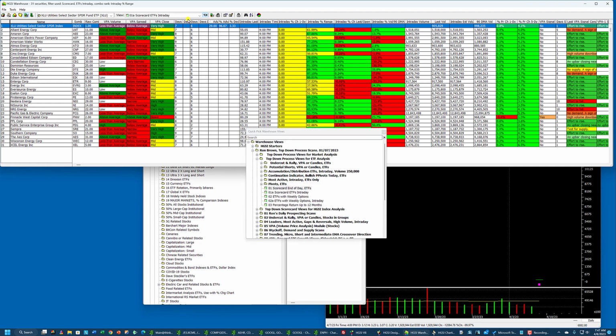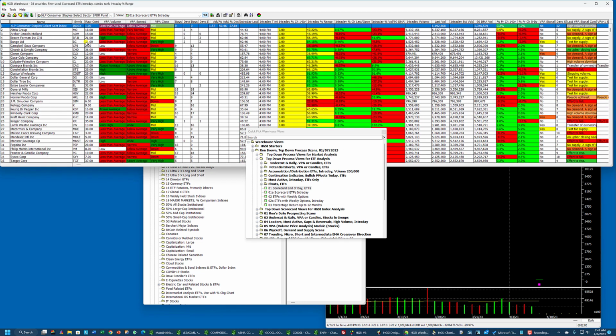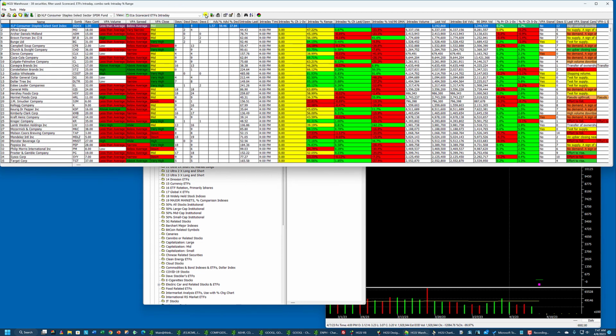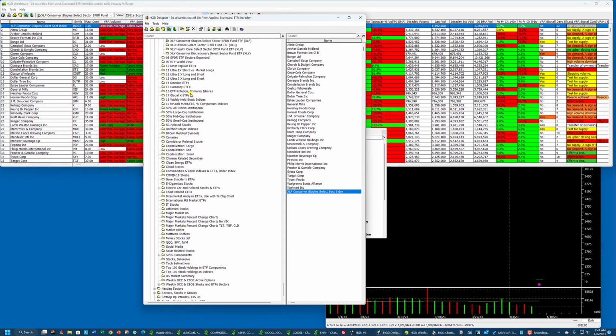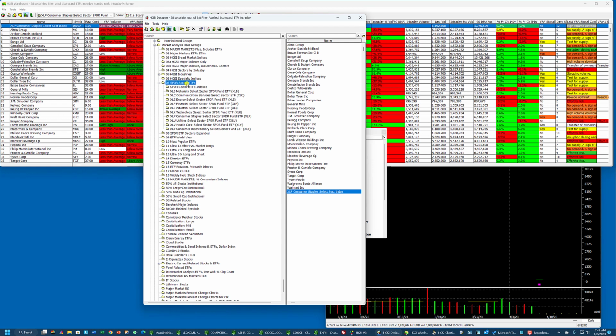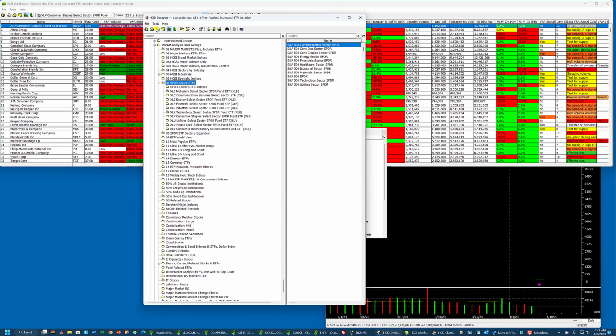And you can go back up to this. Let me try that again. It's just easier to go back to the designer. You can look at what these indexes are doing during the day, and then if you want to see which of the stocks within these Spiders are driving them either up or down, you just go to the indexes.